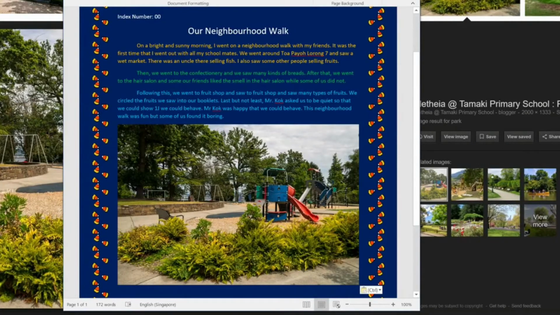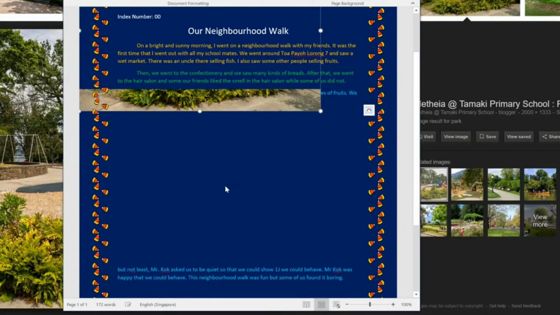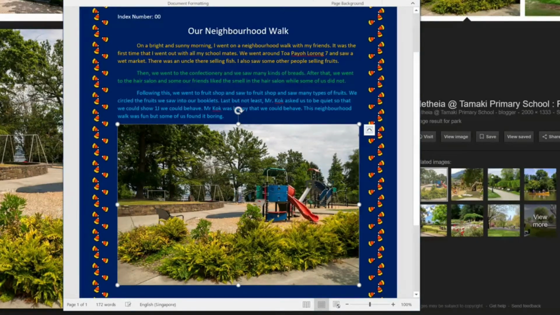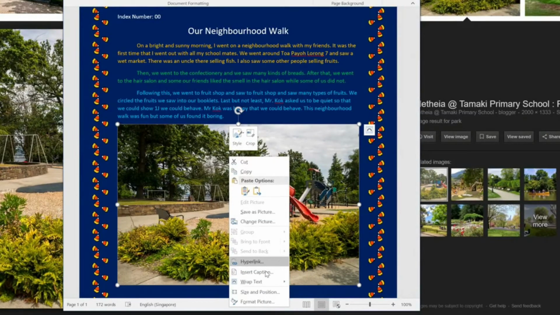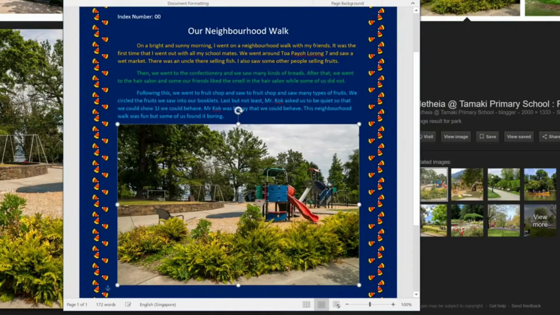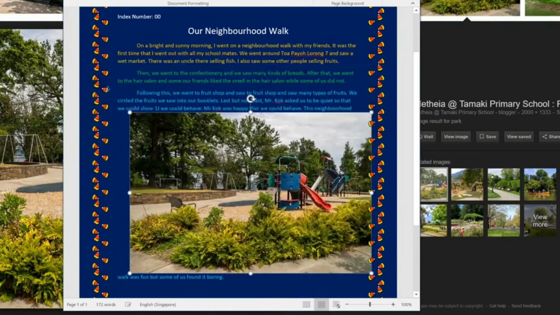Now, one thing that you might need to do is to shift your picture around. So you see right now, it's very difficult for you to actually switch the pictures around. Now, to prevent these problems from happening, all you need to do is right click on the picture, go to wrap text, go to square. Now, once you click on the square, you can see that you can move your picture around easily already.